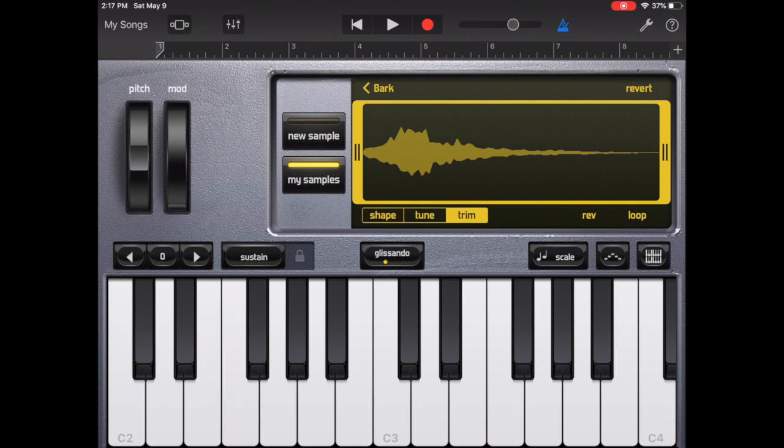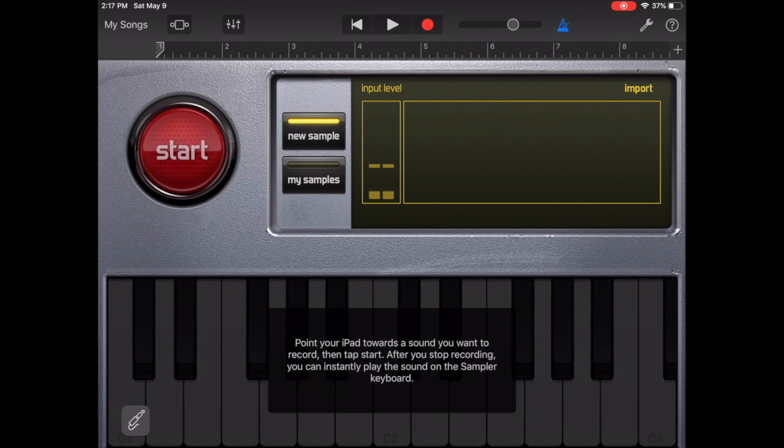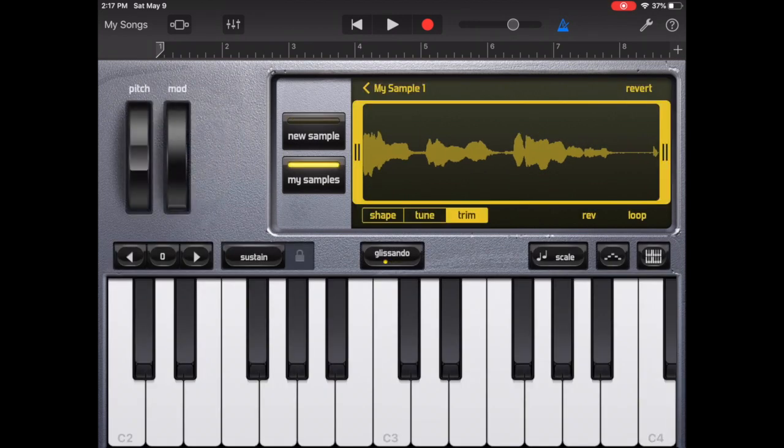Those are kind of fun to play with, but I want to make my own. So I'm going to tap on that New Sample button. I'm going to hit Start, and then I can just say anything I want. Hello, Pinewood kiddos. I'll just start with that. So if I play it, I'll go back to that C3 right in the middle of my keyboard again. Hello, Pinewood kiddos. And if I want to play it a little bit higher, hello, Pinewood kiddos.